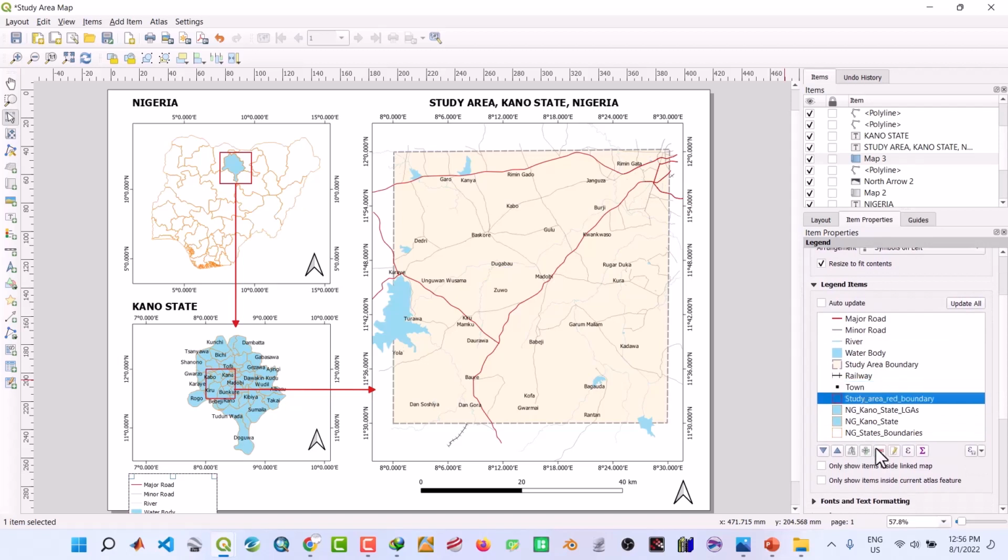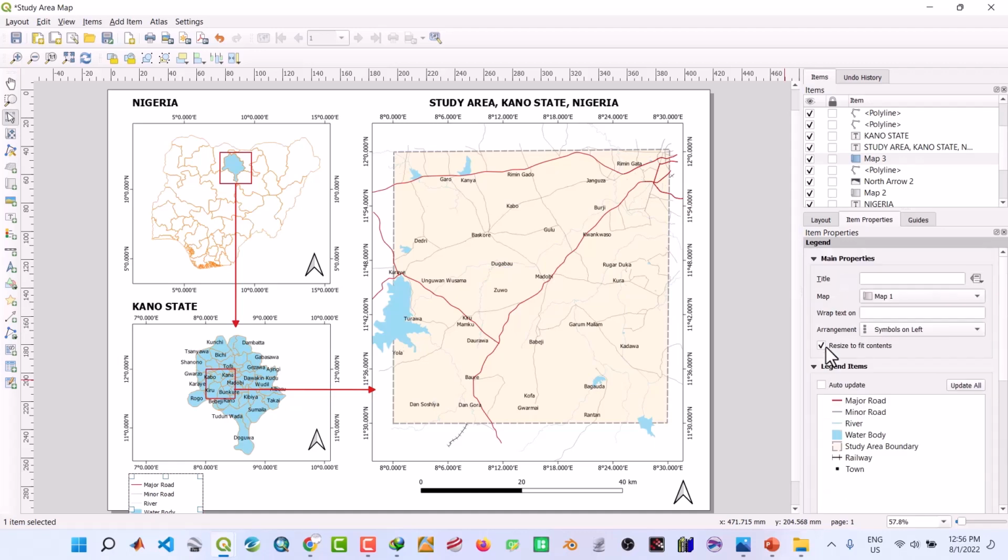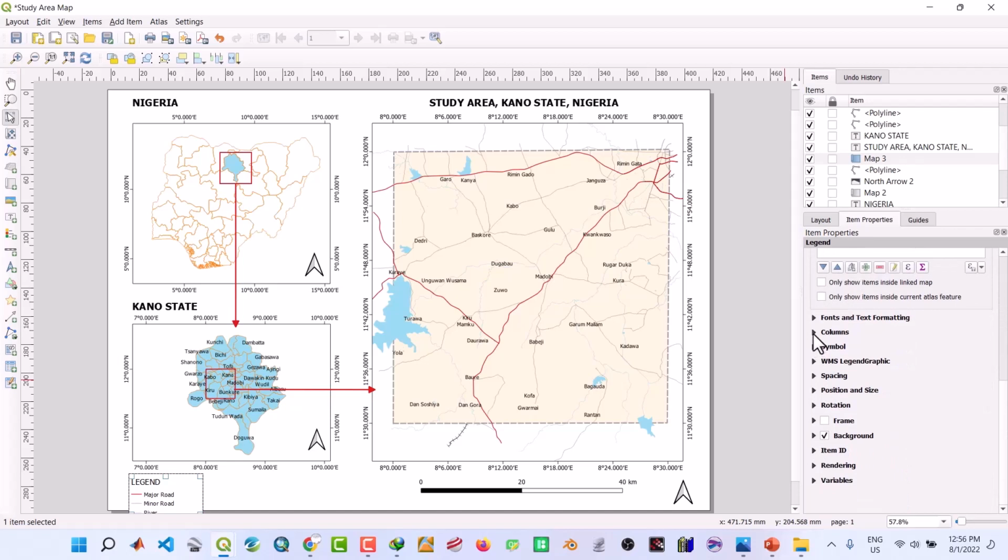Click. Remove. Click. Remove. Click. Remove. Click. Remove. So those are the ones that will go. Scroll down under. And this we will give a title, legend. You scroll down under columns. We need 3 columns. The 1, 2, 3. Then split.